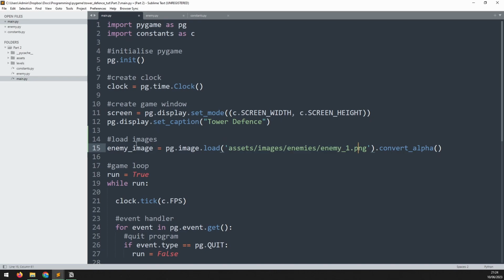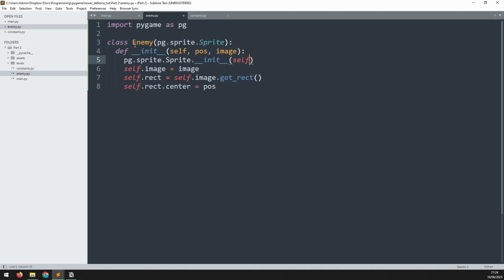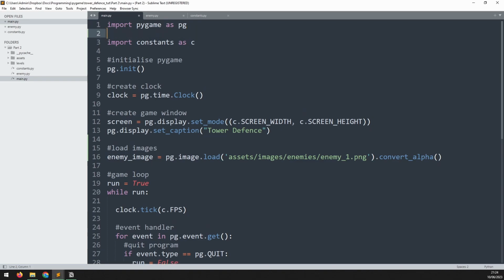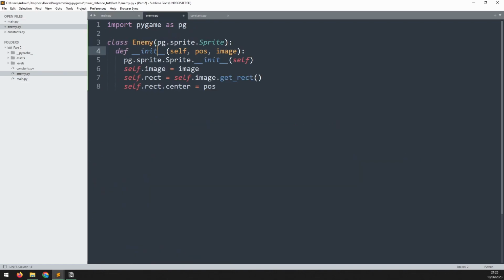So now we've got the enemy image and we should be able to create an enemy instance. However, this code here, this class, doesn't appear inside the main file. We need to make sure that we import it right at the top here. From enemy import Enemy. And what this says is go into this file, enemy.py, which is here, and import the Enemy class. So you notice the difference between the capital letter and the small e.